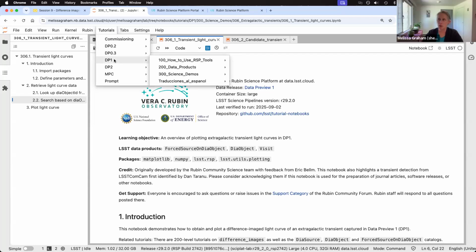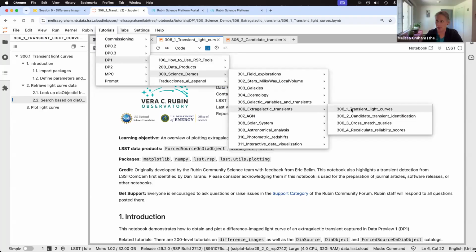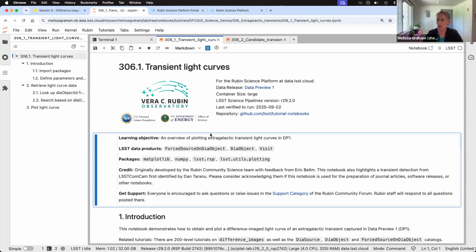So the first tutorial we're going to work through is 306.1. So under the tutorials menu, data preview 1, 300 level, 306 series on extragalactic transients, and then the 306.1 tutorial on transient light curves. Open that up. It will look like this. A reminder, you can switch to the notebook table of contents using the left-hand sidebar.